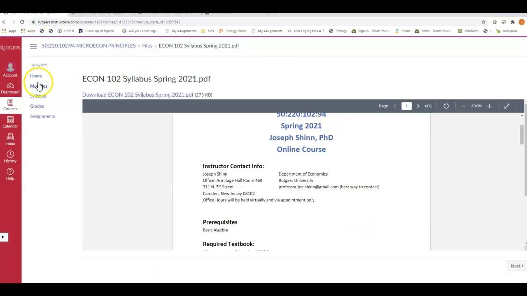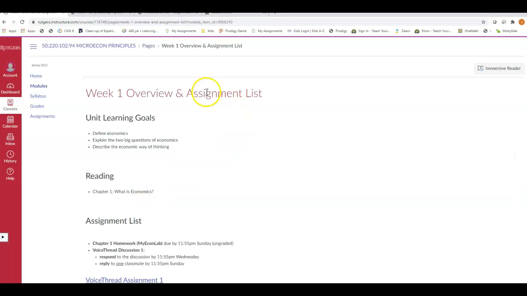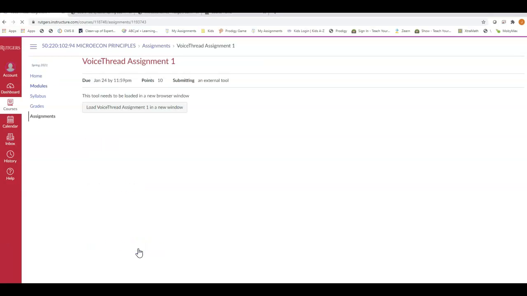Let's go back into here and go back to the modules. Each week you're going to have your overview and assignment page and the lectures. If you go into the overview and assignment list, you're going to have your readings, the assignment list, the dates that are due, and let's take a look at the Voicethread assignment quickly.